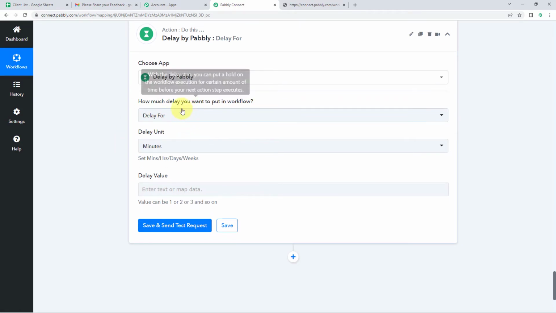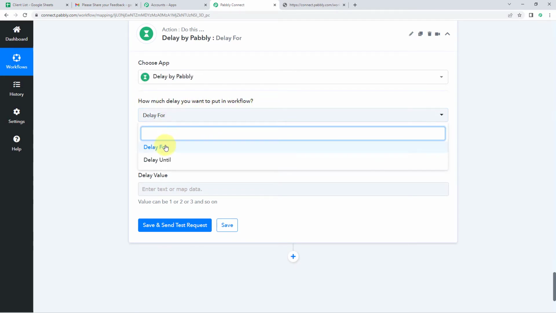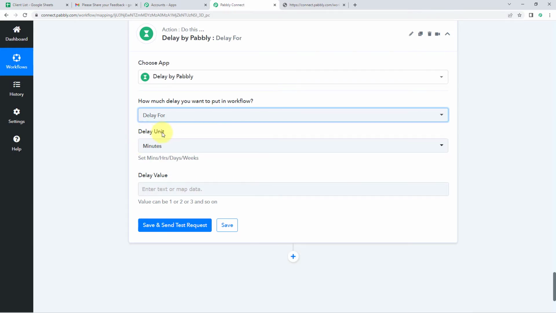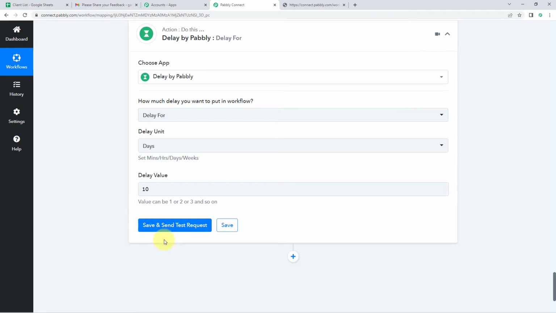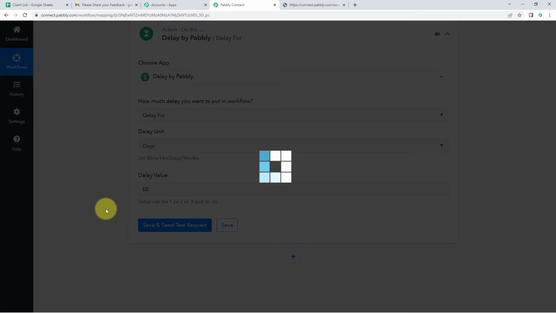And that's it. It is asking us how much delay you want to put in your workflow. So I want to add the delay unit should be days and value should be, for example, 10. And just click on save and send test request.